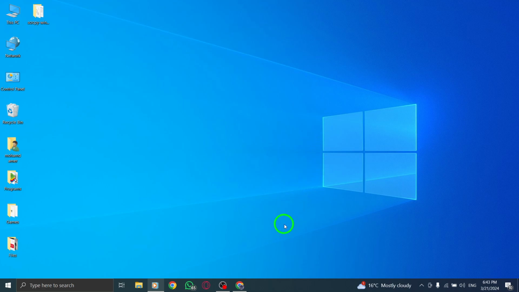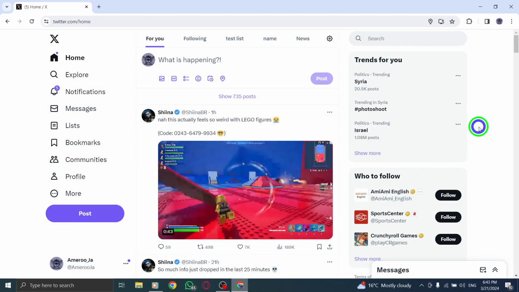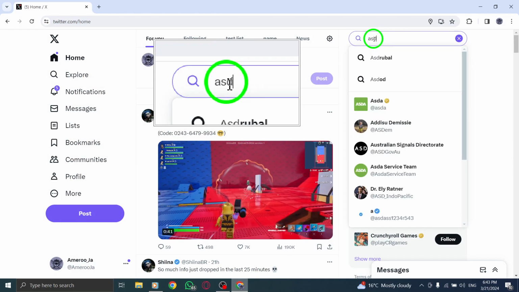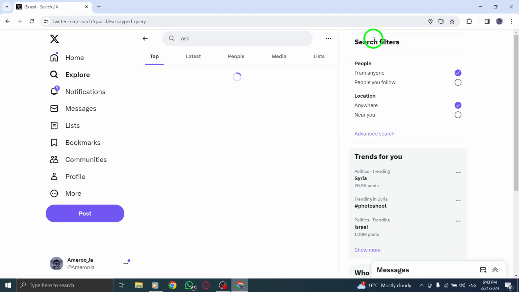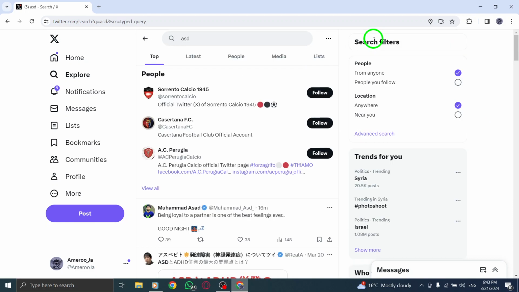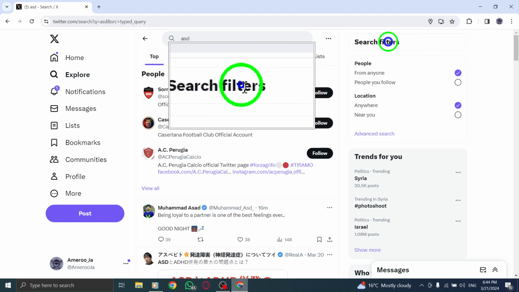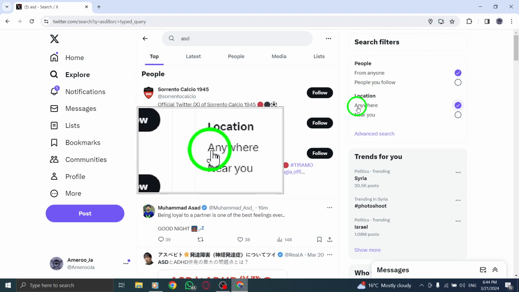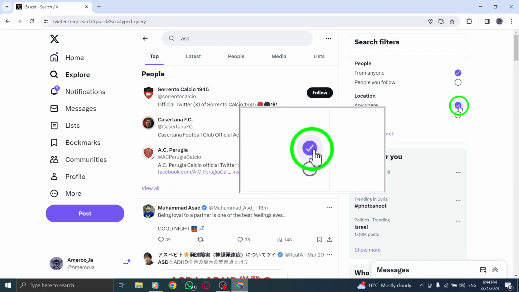To begin, type your search query into the search box located at the top of the Twitter page. After entering your search query, the search results will present you with a variety of content, including posts, photos, accounts, and more. To expand the scope of your search results to show content from anywhere, click on the Search Filters option. Within the Search Filters menu, choose the Anywhere option to filter the results without any geographical limitations.